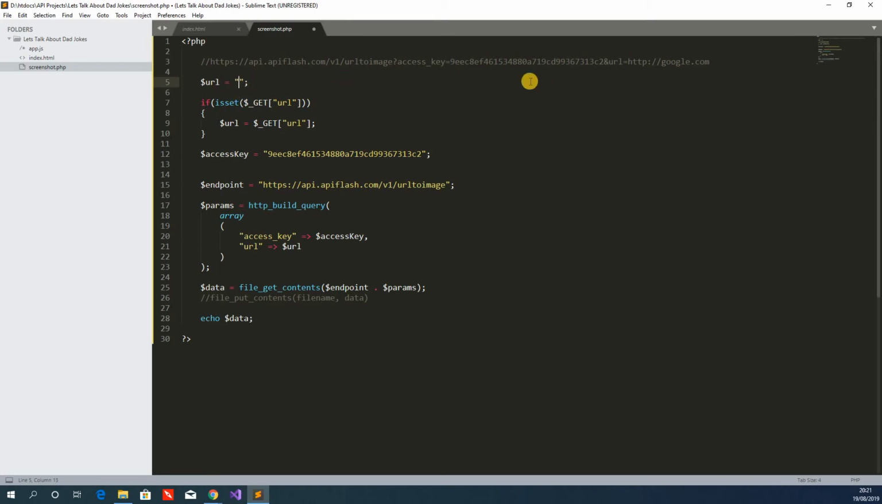And what I'm going to do is give this just Google as its fallback, as opposed to leaving it as an empty string. So yeah, let's try this out and see what happens.